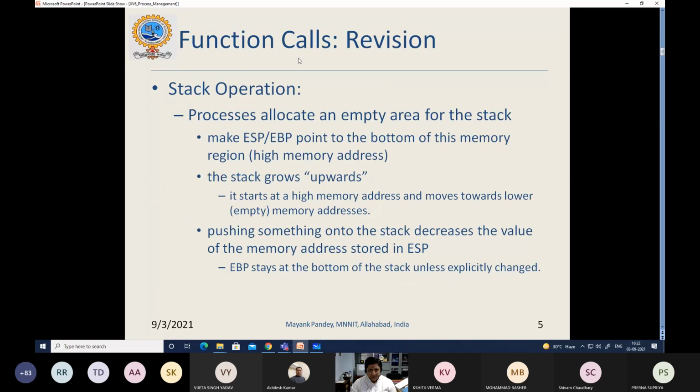A little bit of revision is required. Revision in terms of function calls. And I'll spend some time on this because this is important. The operation of a stack.